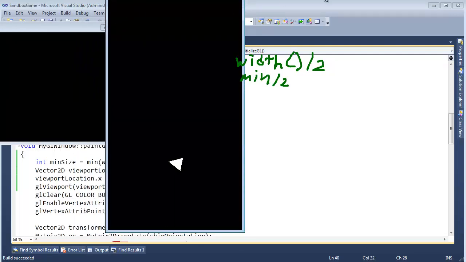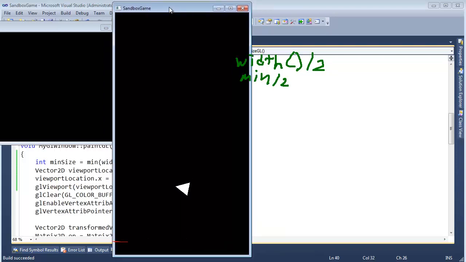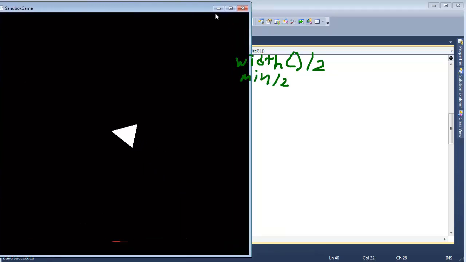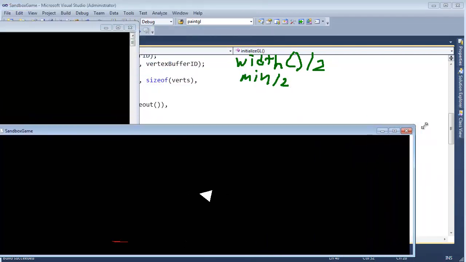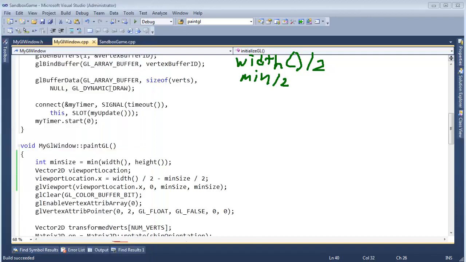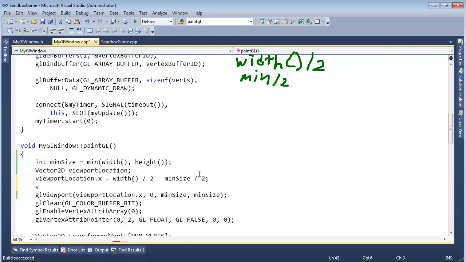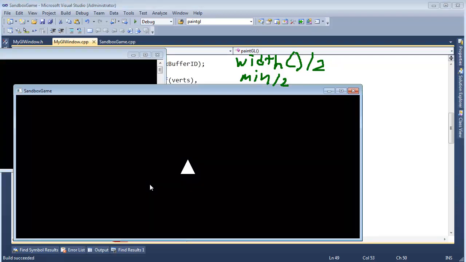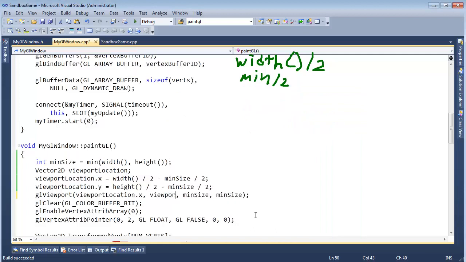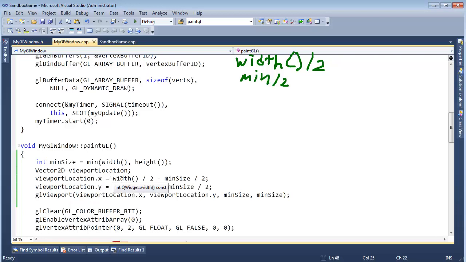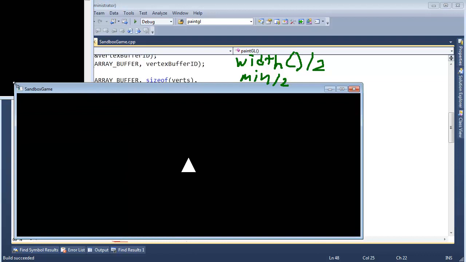See, as I stretch this window way high, the viewport is no longer centered in the screen. We're centered on the x, but for the y, we didn't do anything, so let's take the y into account as well. The math is going to be very similar. viewportLocation.y gets height divided by 2 minus minSize divided by 2. Oh, I should probably use that value as well. Now I could have just simply typed these equations directly in here, but I think readability helps. If I can add a variable name that adds some readability to the code, then I'll do that. There we go. Let's see if this works.